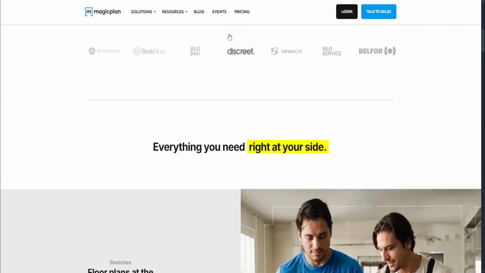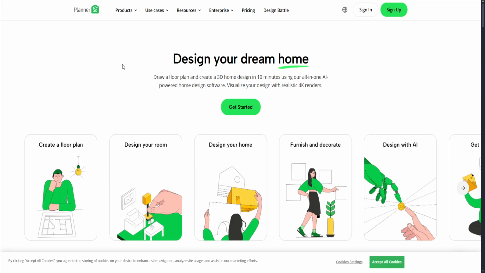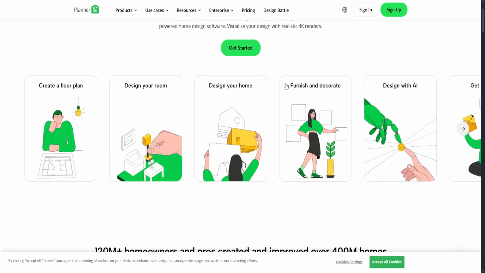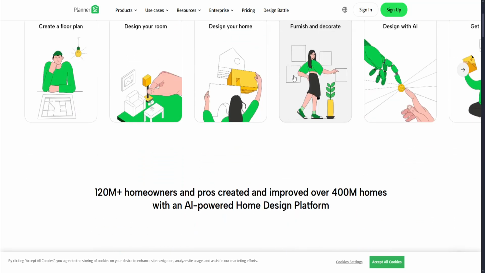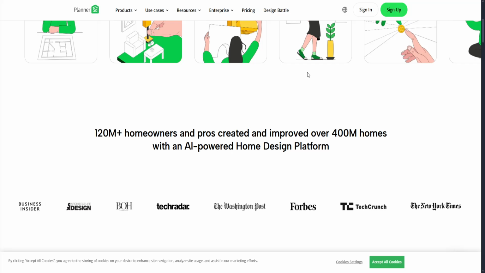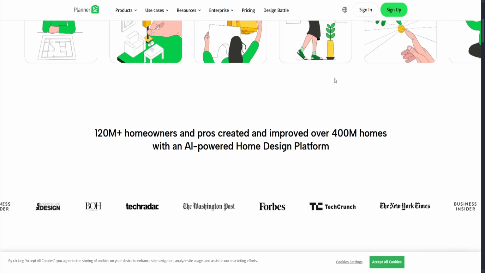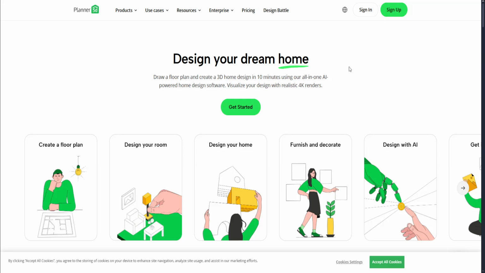So let's start with the pros of Planner. Planner offers an easy-to-use platform for beginners and non-professionals. It also offers a huge library for furniture and decor items. It also has a 2D to 3D switch, which is very seamless, and it's great for home design visualizations, and it's available on web, iOS, Android, Windows, and macOS.